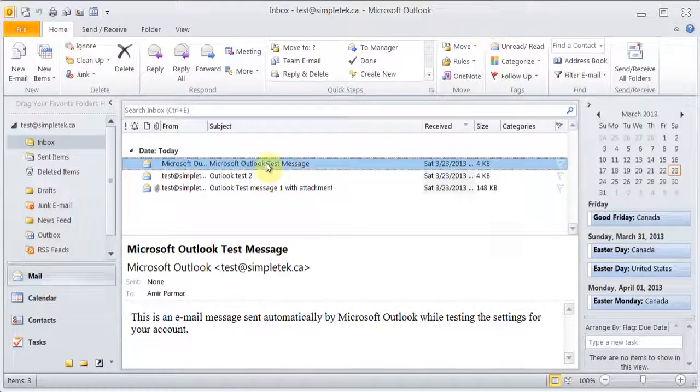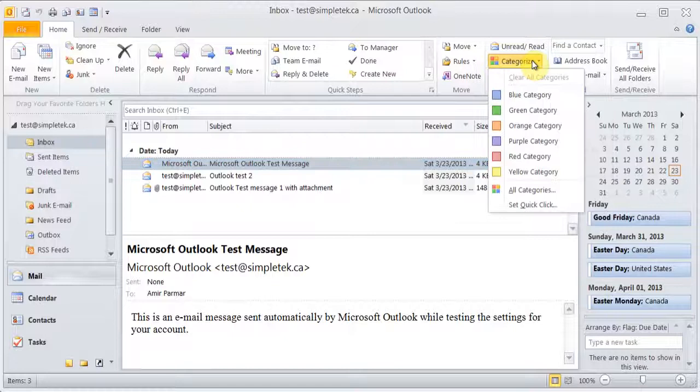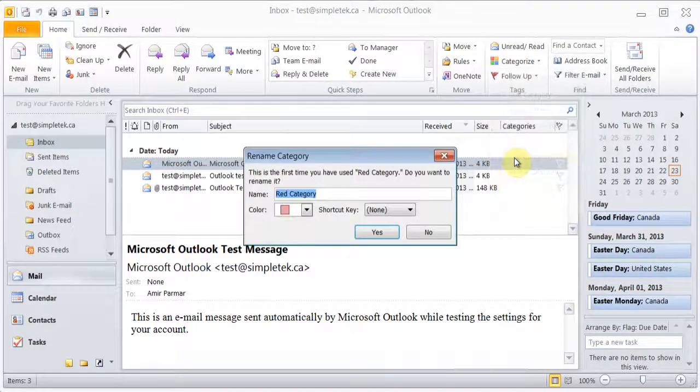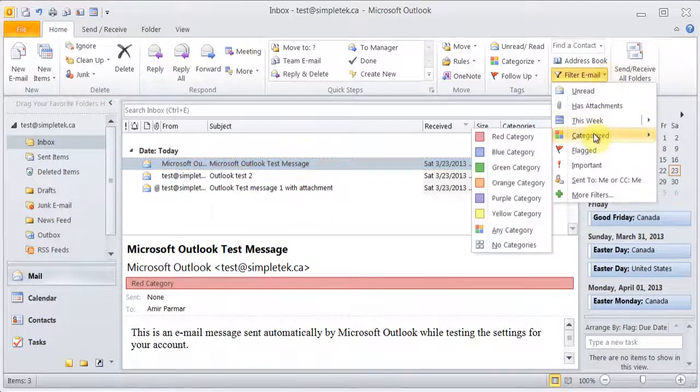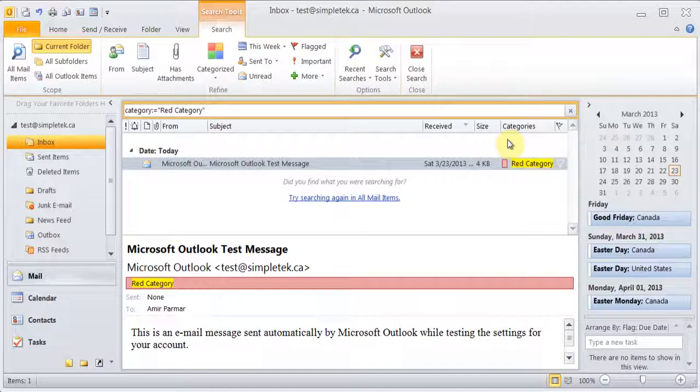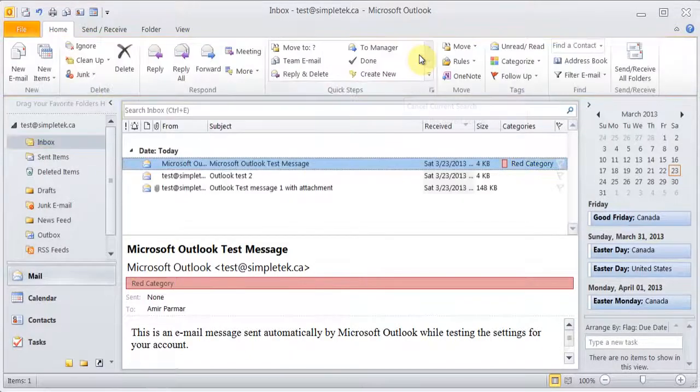So the idea is that I can click on a message, I can click the categorize button, and I can choose a certain category. So it will have that category. So if I filter by a category and I choose that, I will only get that message, and I can close the search, or any messages that have that.